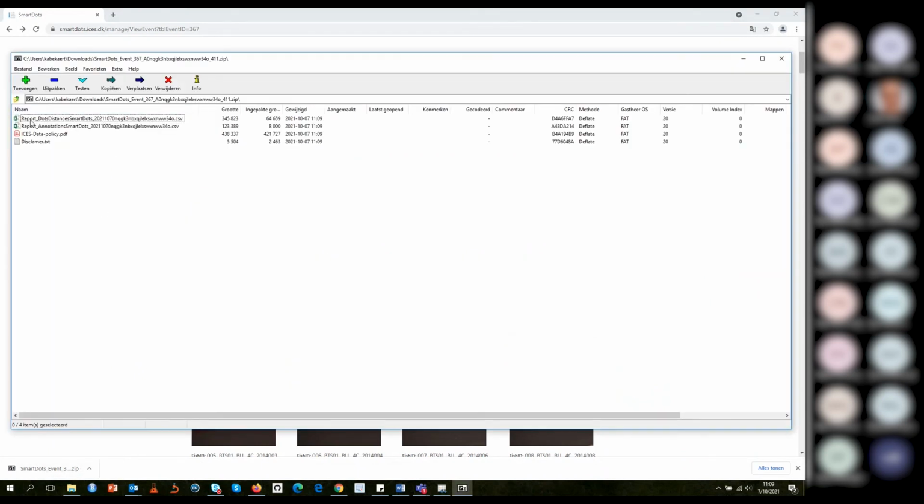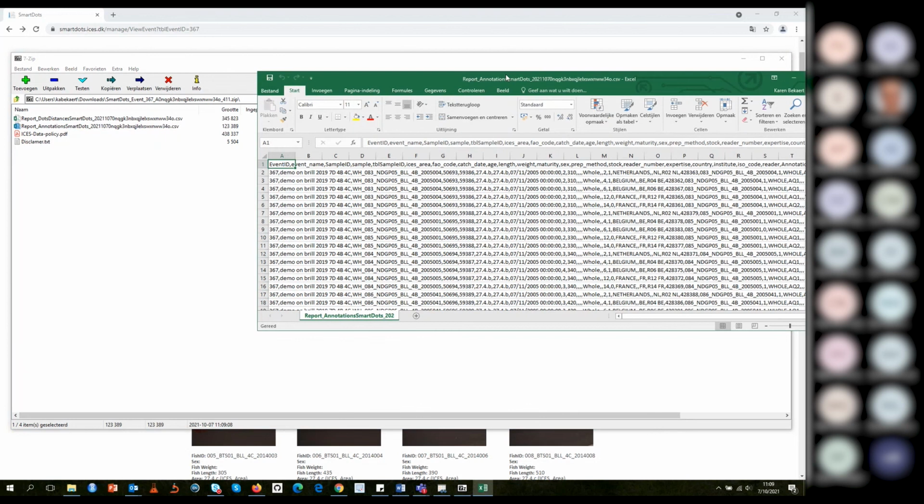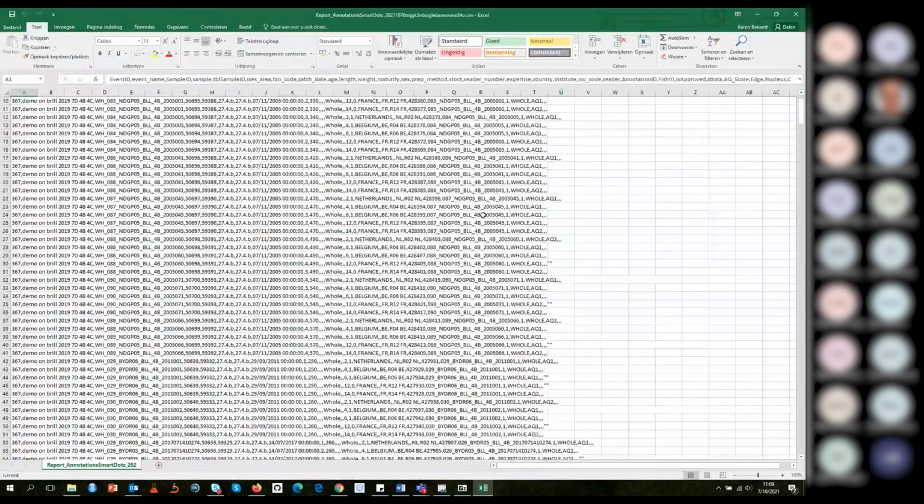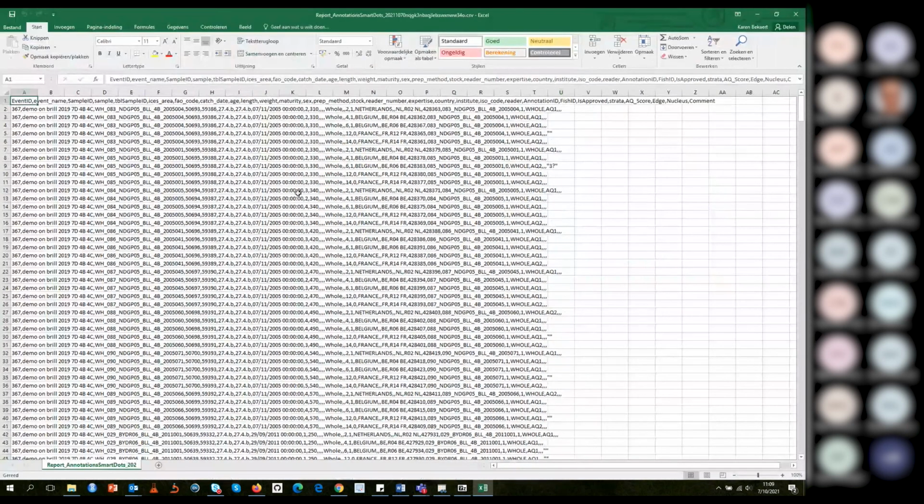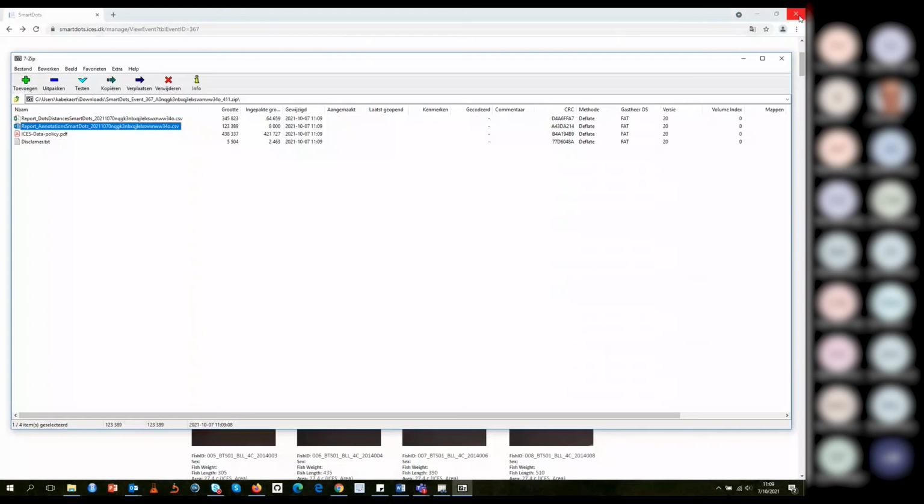You have the distances, the dot distances, and you have the annotations. When I open annotations, you get a long list with all the results for your event. So you can work on this if you want.